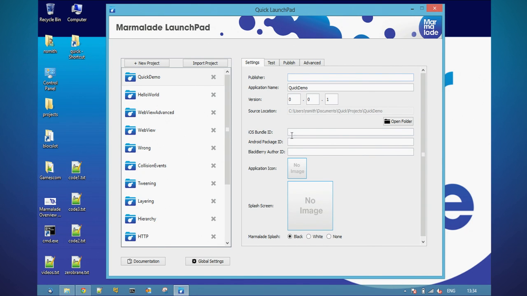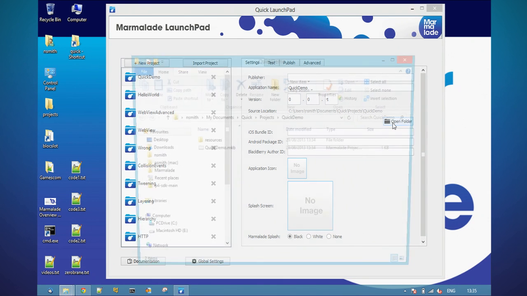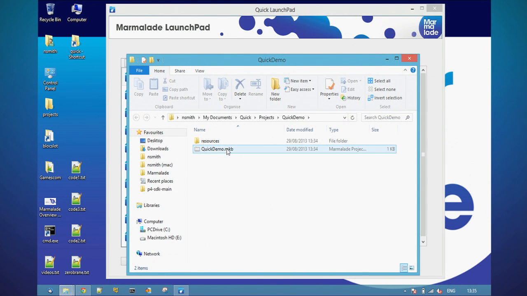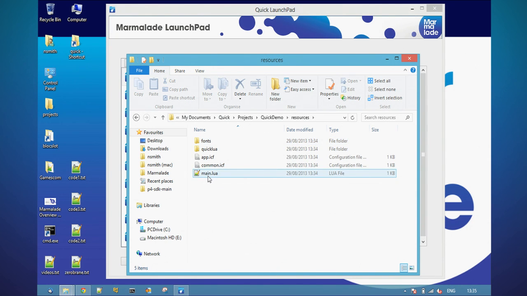You can set things like publisher and bundle and version numbers. For the project today, I'm just going to leave all of this blank. We can always set that later when we try to deploy to a store. If I go to open folder here, you can see the project it's created. So here's our project file. Inside resources, we've got our main Lua file, and you can add more Lua to that if you want.